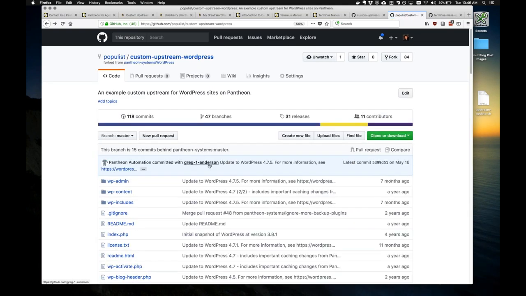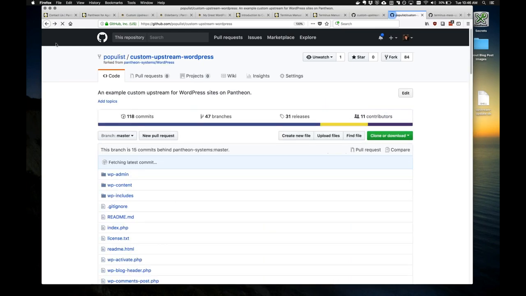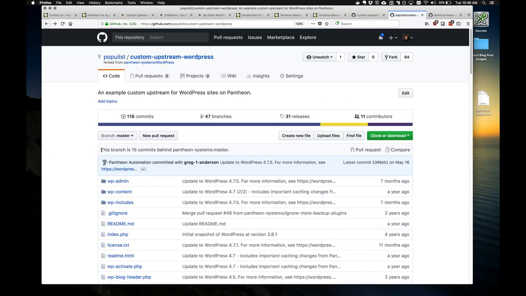It's basically like maintaining a site. You merge in the changes when they're available, and then push them up to your upstream repository, and then they'll become available on all of your other sites. So it is a little bit more work, but you're taking that work that you would theoretically have had to do for lots of sites and reducing it down to just the one site, the one repository.